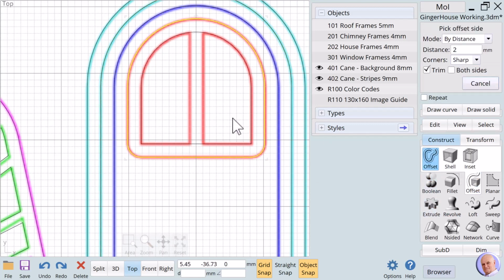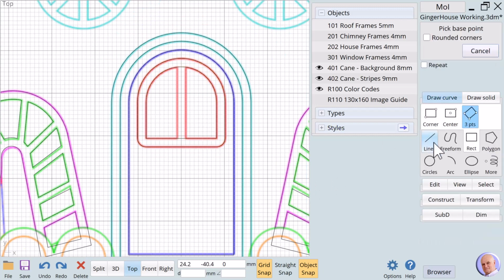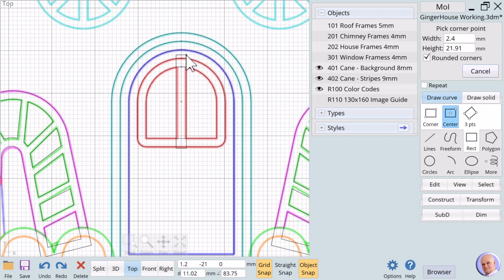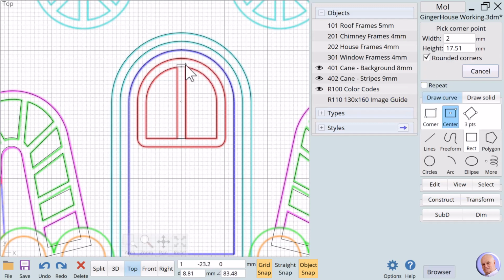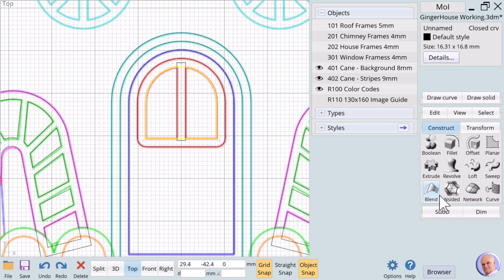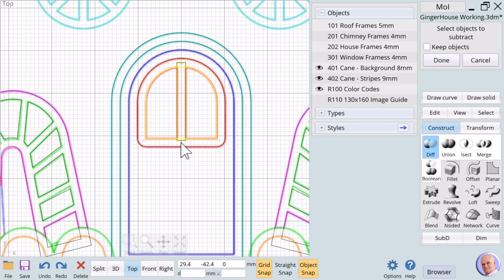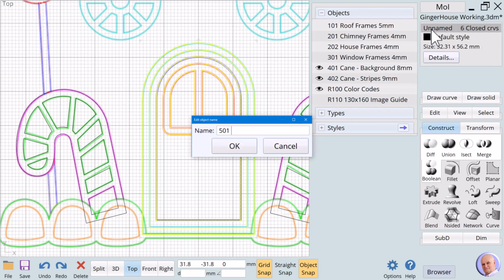Offset 2. And to create the window look, all we need to do is use a center rectangle. It's going to find the center of that shape. We'll manually select 2 here to make sure that our center rectangle is 2 wide. Then we'll take the inside of the window, construct Bullion diff, and our rectangle. And the door is completely done. And we'll name this 501 door.